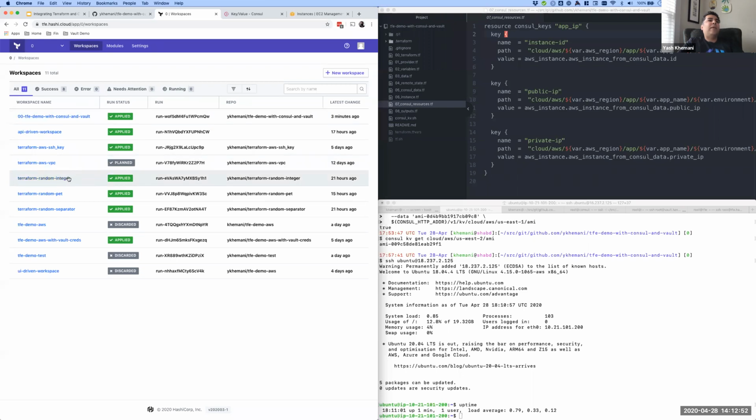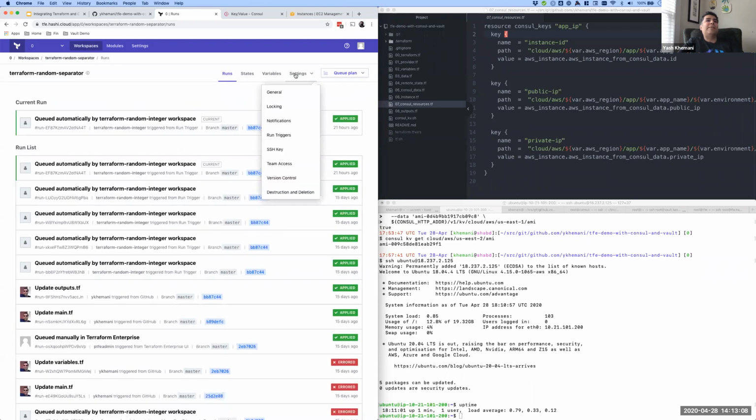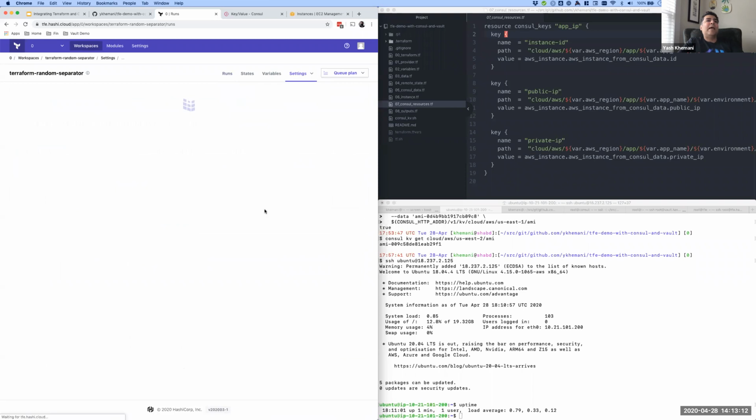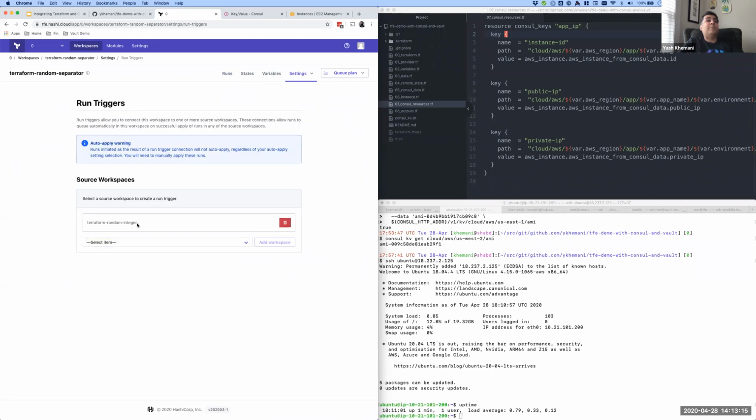So I have here this workspace Terraform random integer, which just creates a random integer, right? I have random separator and I have random pet. And what I have set up, let me go into random separator. If I go into settings for this workspace and I go to run triggers, you see what I have set up is that when the source workspace, Terraform random integer, does an apply, it will trigger this workspace to plan. It won't trigger to automatically apply, even if auto apply is set, so that you don't have unintentional changes cascading.